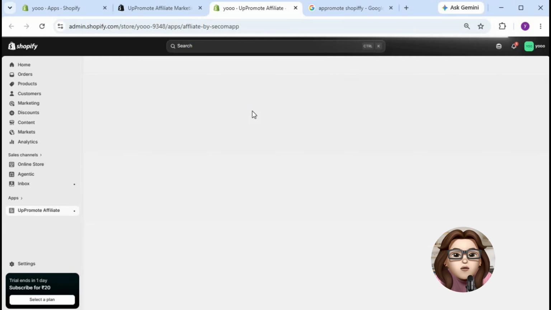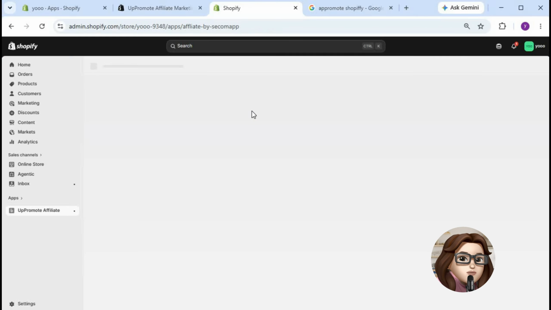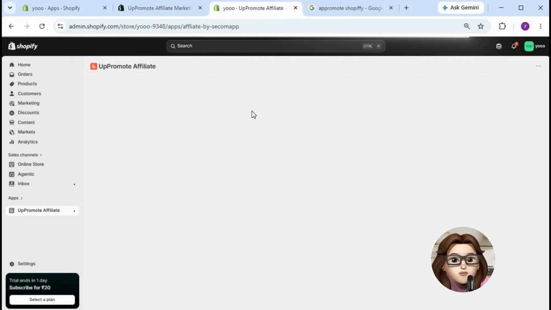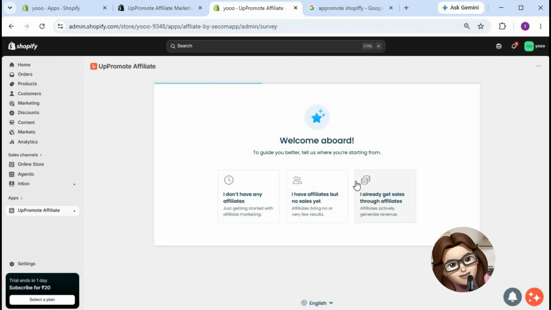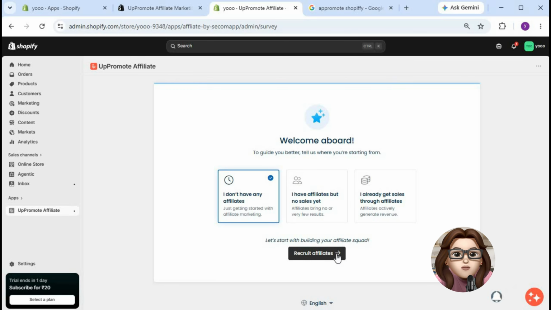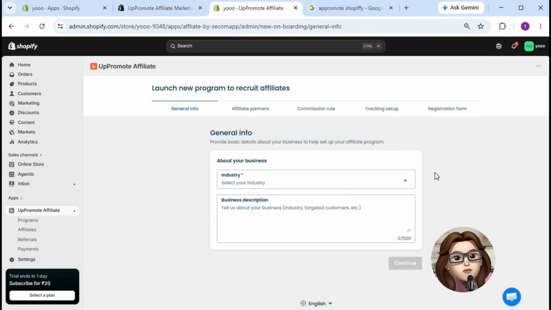Start by setting up your affiliate portal. You can change the affiliate portal URL to better match your brand identity if needed. Next, customize your store profile by uploading your logo and adjusting the appearance of your affiliate sign-up page. A professional-looking affiliate page can help attract more partners to your program.